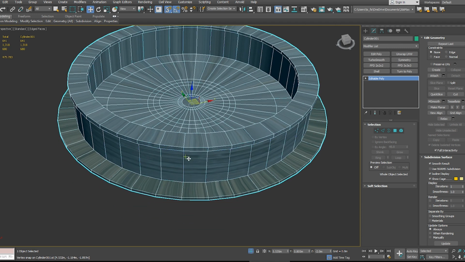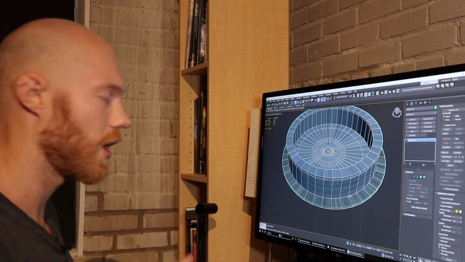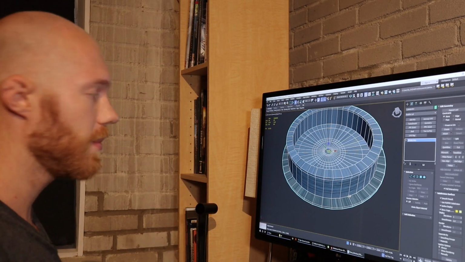What we're going to do is this first method, I'm going to be using the UVW modifier a lot. And I forgot to actually add it to my quick access buttons. So I'm just going to go to configure modifier sets, add another 2 buttons, and where is UVW map? There it is. So I'm just going to drag and drop UVW map onto one of my buttons because we're going to be using it quite a lot in conjunction with unwrap UVW.